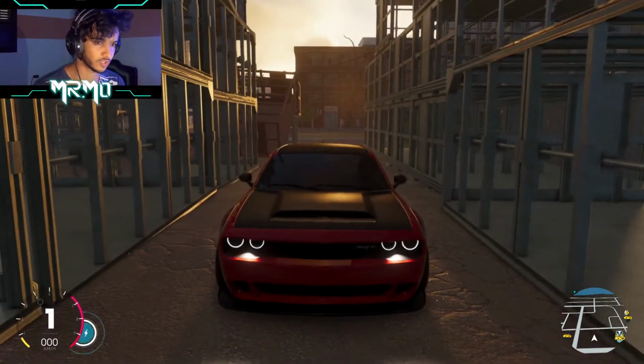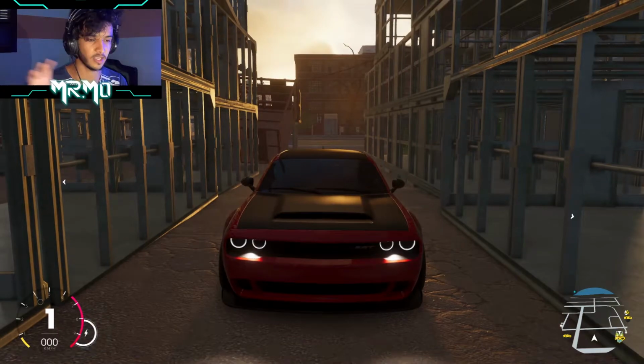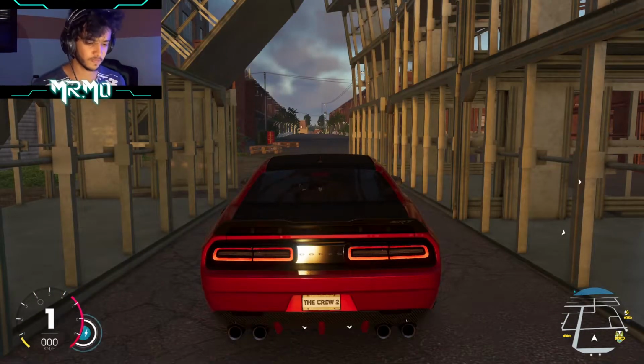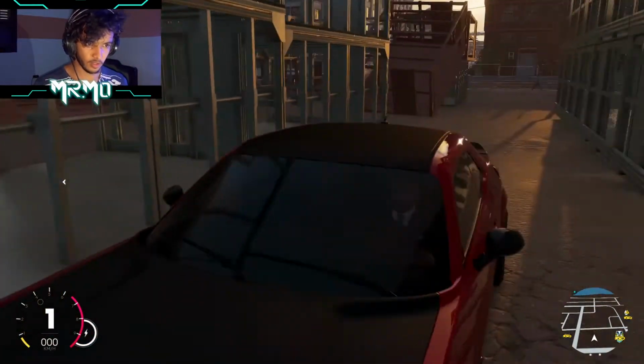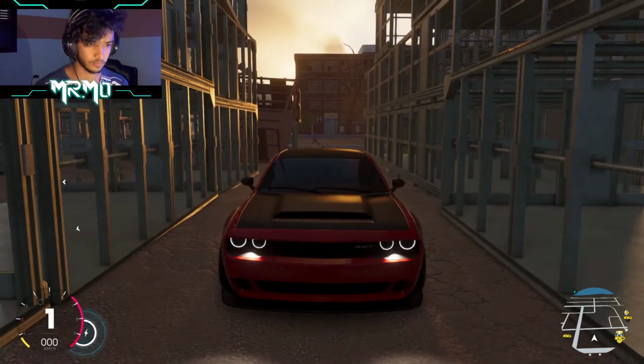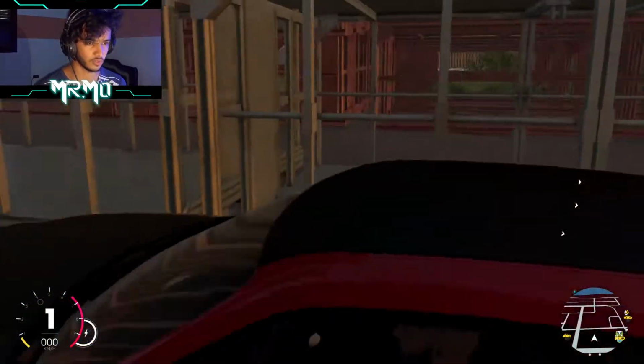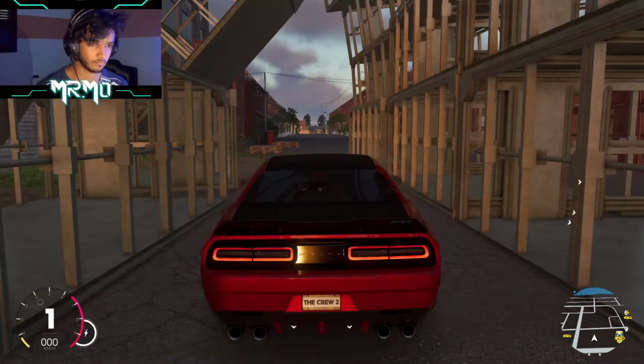If you want to record some bits of the car and the details of the car, you have to stay stationary for a period of time. Then I'll tell you what to do. Just stay like this, don't do anything. Don't even move the car or the steering.